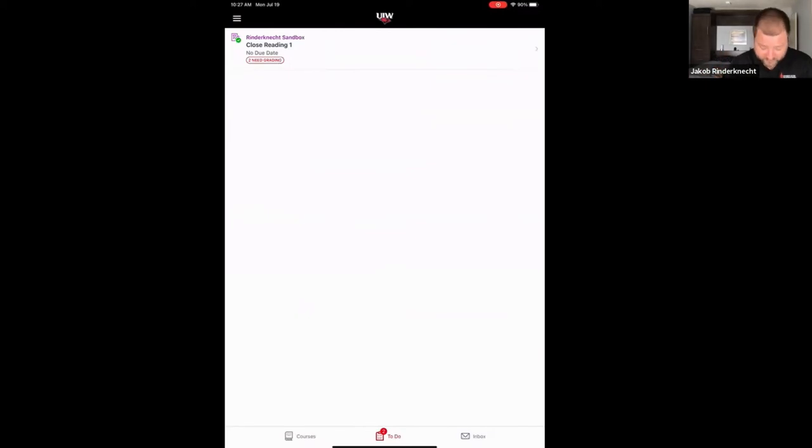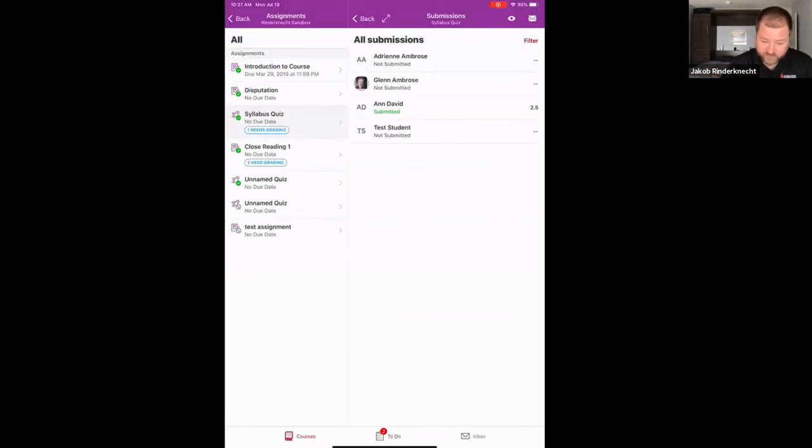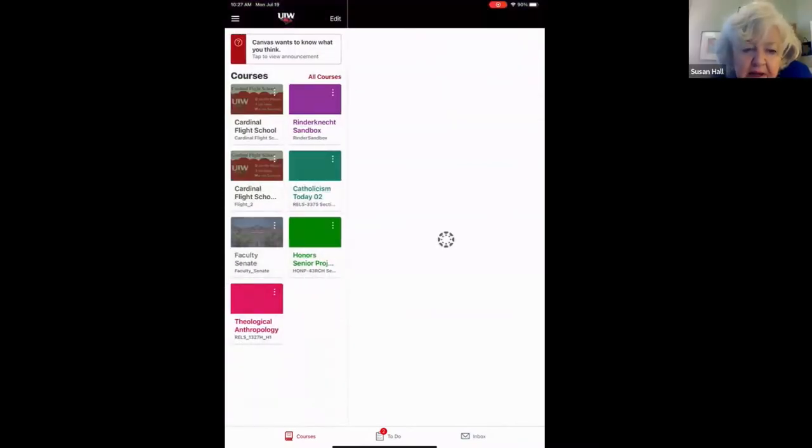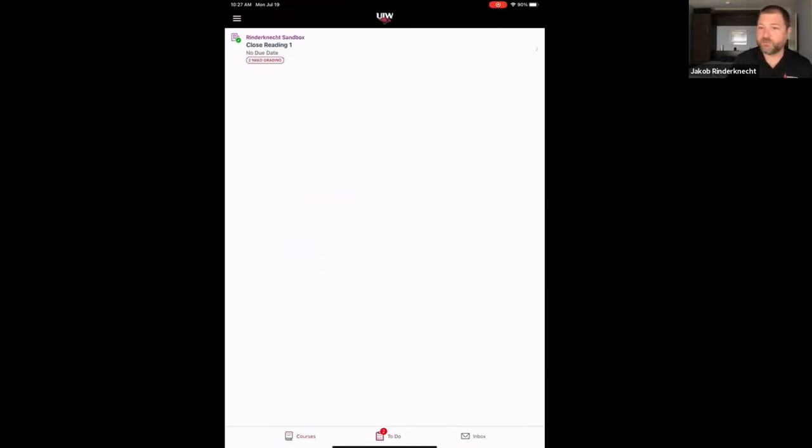If you want to find something you've already graded from the quiz or from the, so Jacob, before you go anyplace, show me the screen that you first see when you come into the app. It will either show you this screen, which is courses, or can you see the bottom of my screen, or is that cut off? Yeah, I can see it. Course, to do, and inbox? Yeah. Okay. So it will either show you this, which is courses, or it will show you the to-do page.